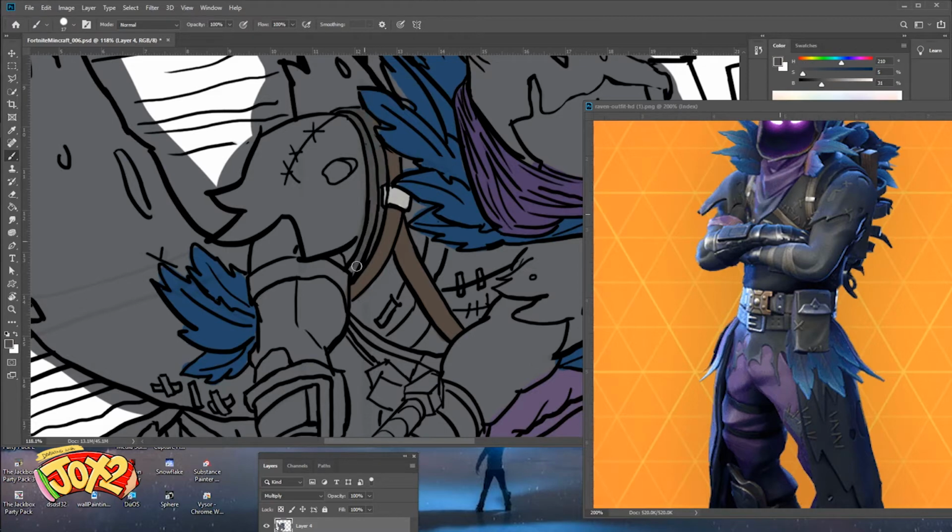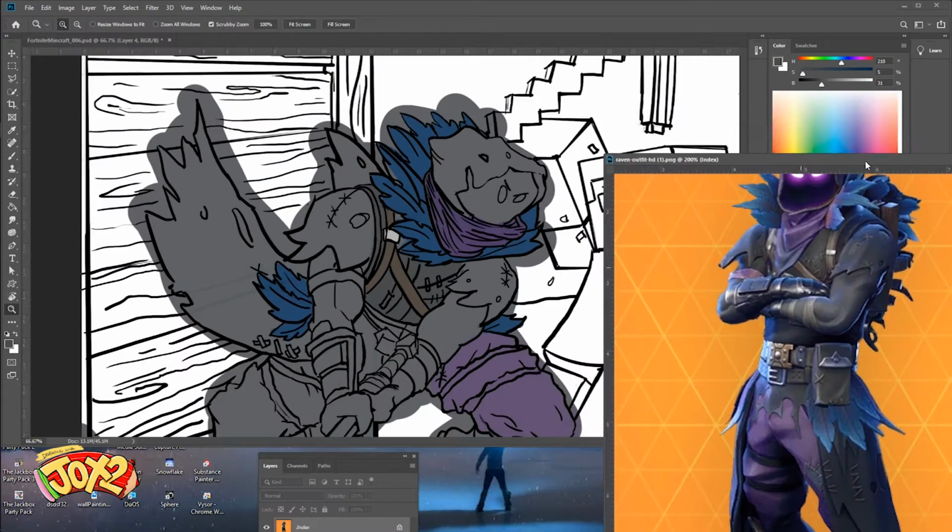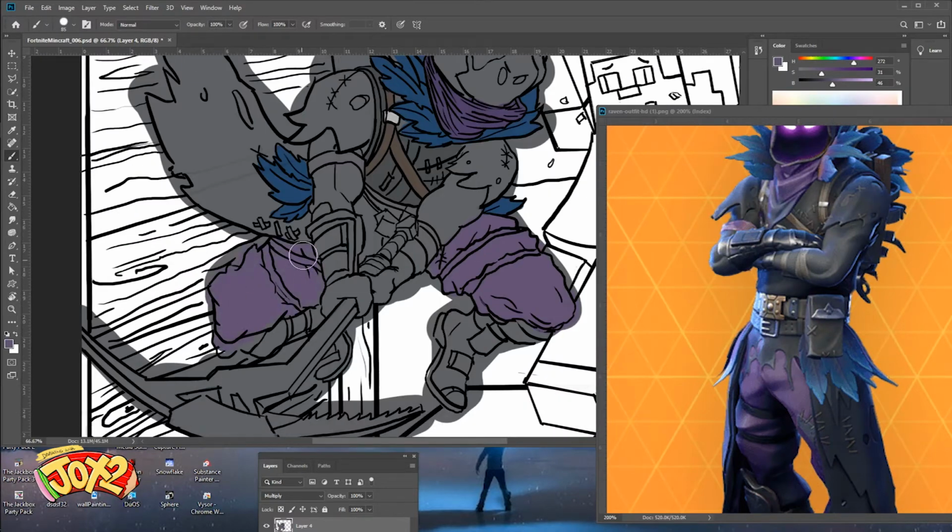So if you have Photoshop, this is a basic technique. You can pick that up. You can learn that off any website or YouTube. It's just something that cartoonists do all the time, so it's not that hard.